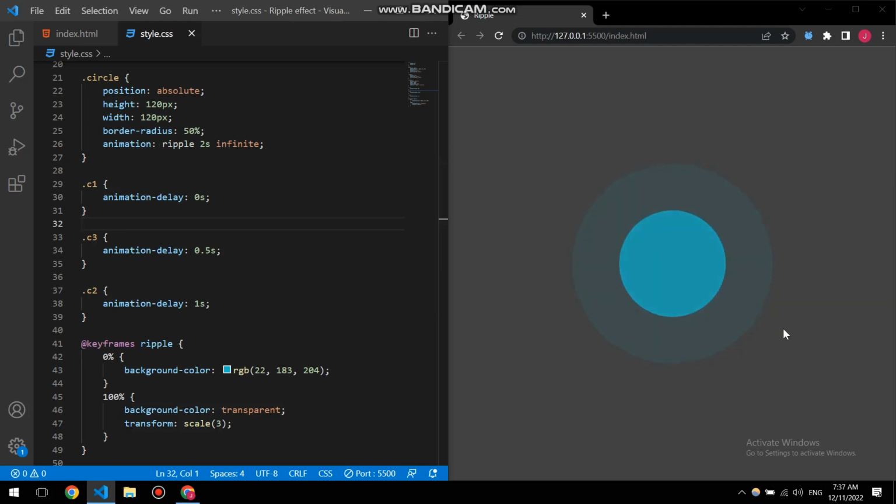There you go. Now we have a nice rippling effect, just like I said. Now we can just change the animation duration so it looks more like rippling. There we go.